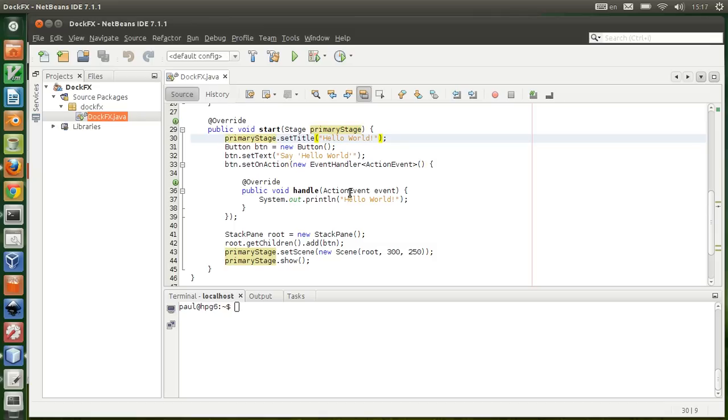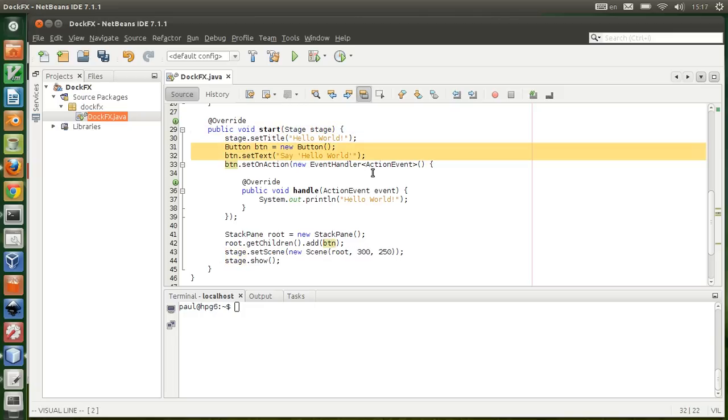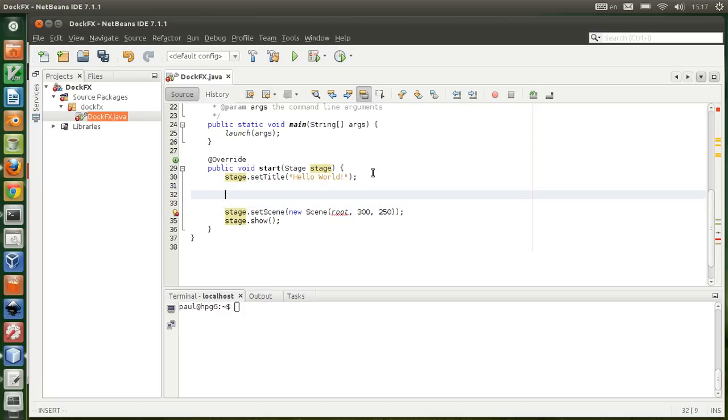So I just say that, rename this. To rename a variable in NetBeans, you hit Ctrl R and type the new name in, and then we don't need any of this. But of course you're gonna need the root.